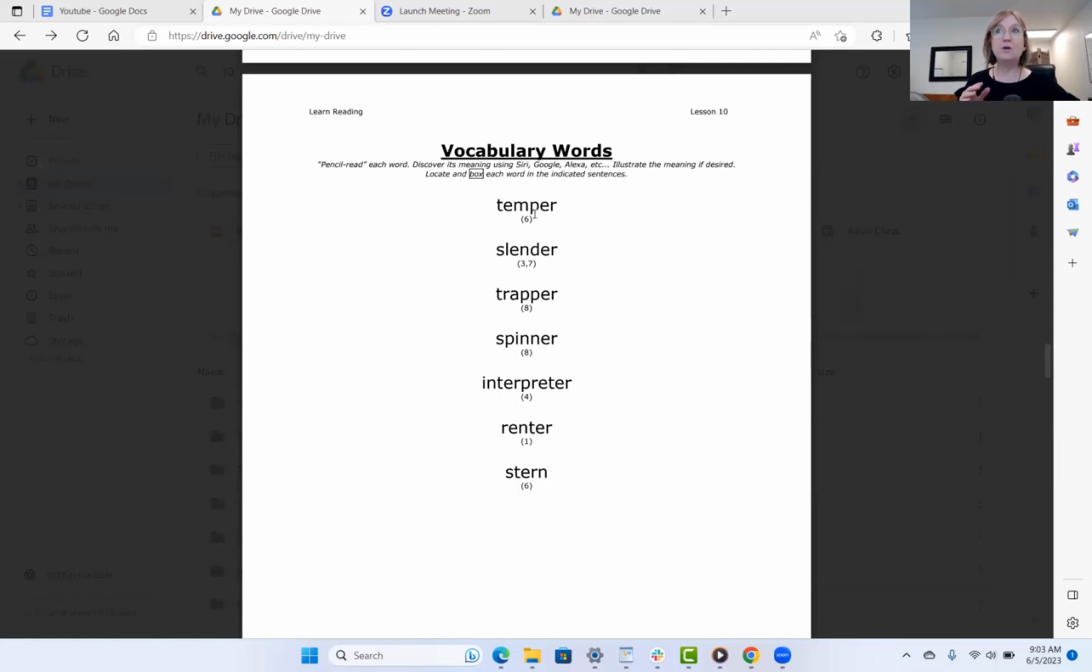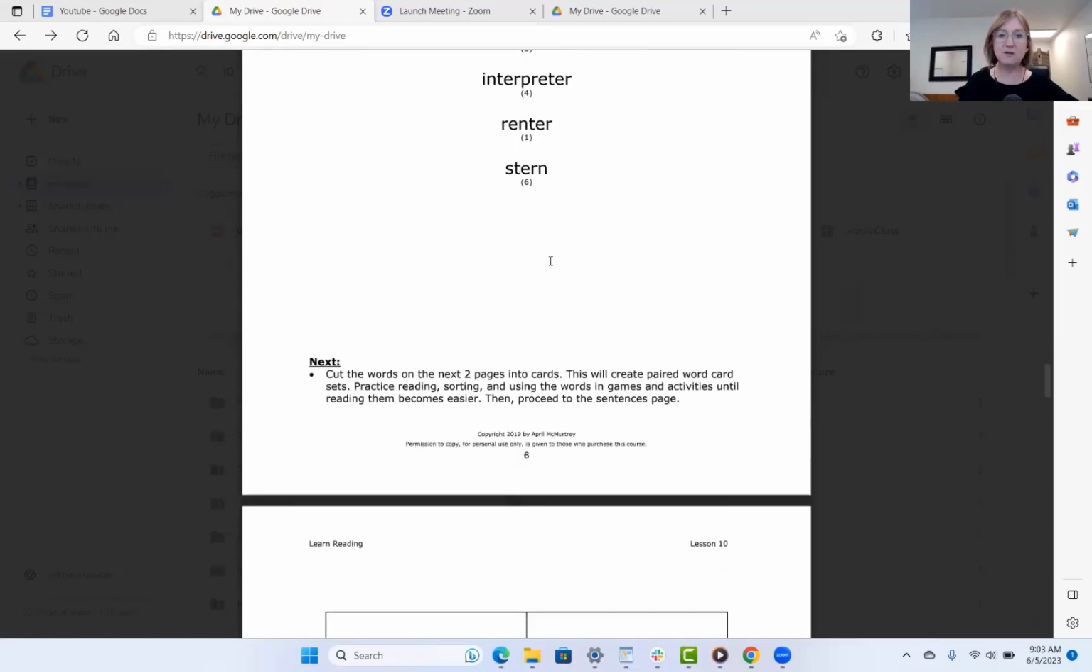I like to, after you have read it, for instance, if you didn't know what the word slender meant, I would ask Siri, Alexa, Google what it means and say, define slender. That forces you to articulate the sounds in the word really carefully so that the technology knows the word that you want to know the definition of. So when you read it, you make sure that you're saying it correctly, and then you articulate it into the technology to learn the definition.